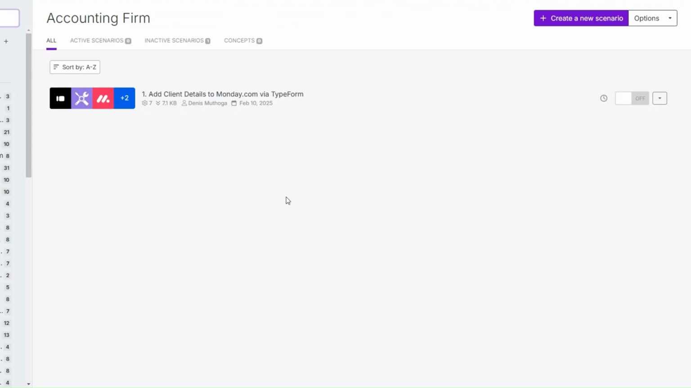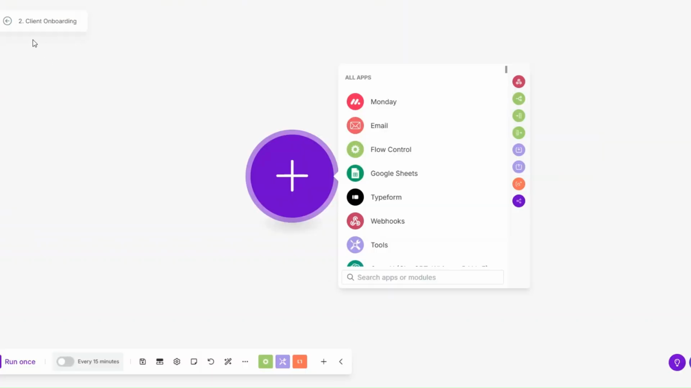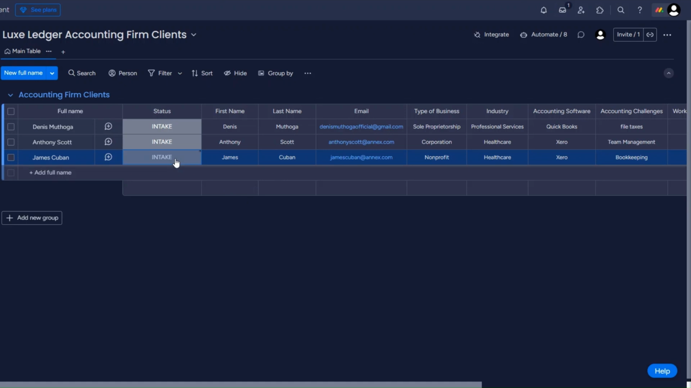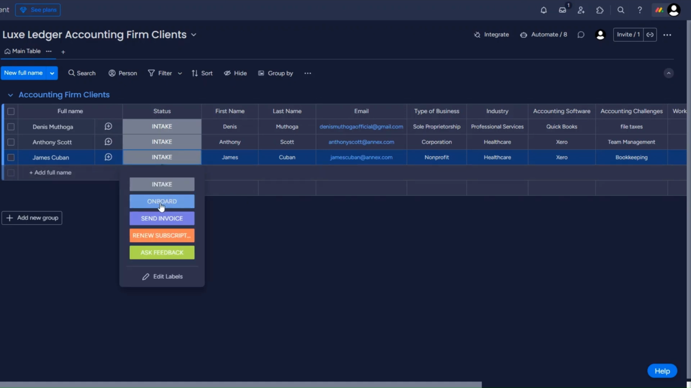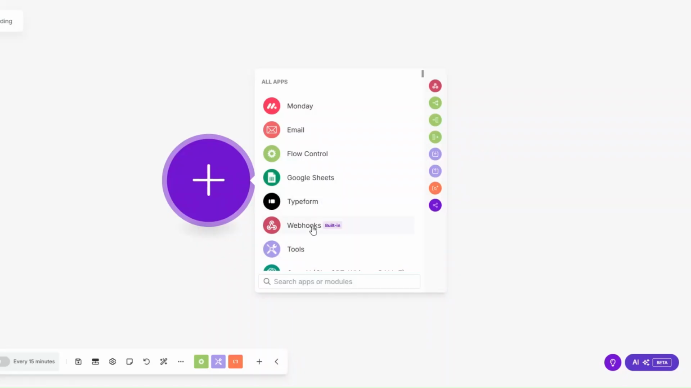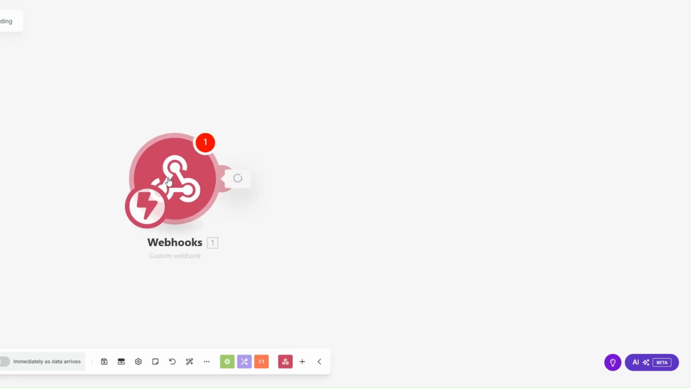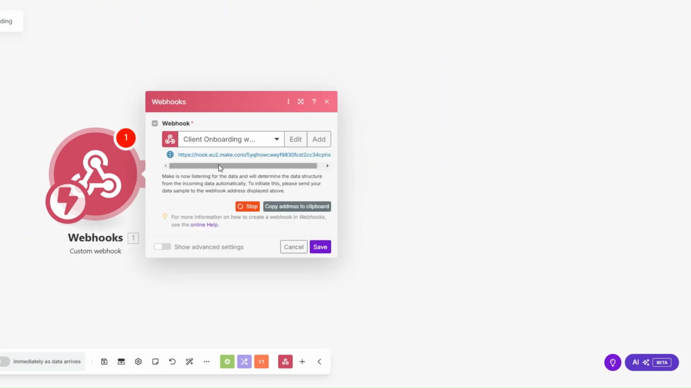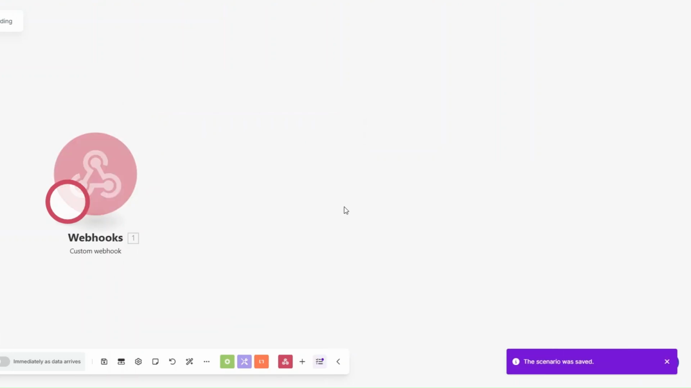So on our accounting firm folder, I'll click on create a new scenario. I will name our scenario client onboarding. And here, we'll create a webhook that will be triggered after the status of one of our clients changes to onboard. So here, I'll click on webhooks, then click on custom webhook. Here, I'll click on add, then I'll rename our webhook to client onboarding, and then click on save. Here, I'll copy the link to our webhook, then click on save and run our webhook.